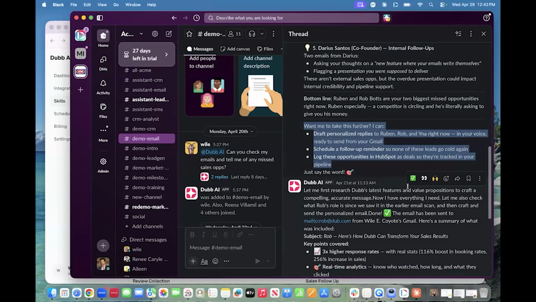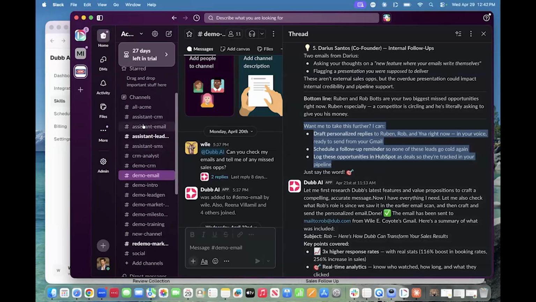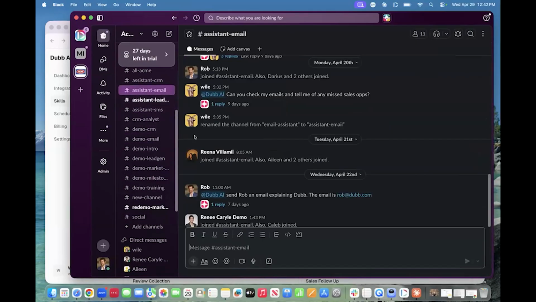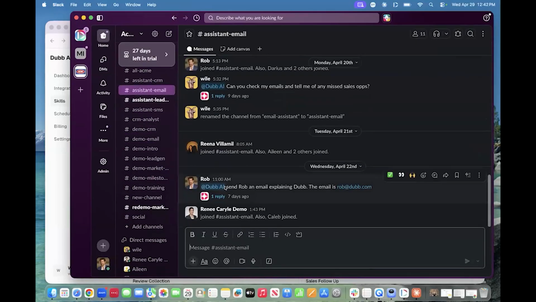Okay. So imagine Dubb AI sends an email out on your behalf. What would that look like? Well, boom, it would look something like this. You can come right over here under email. Let me grab this one right here and I'll show you. Boom. This one right here. Hey, can you send Rob an email explaining Dubb to rob@dubb.com?